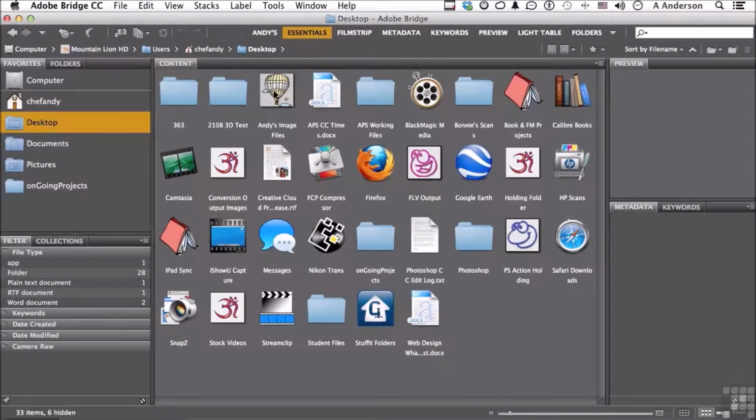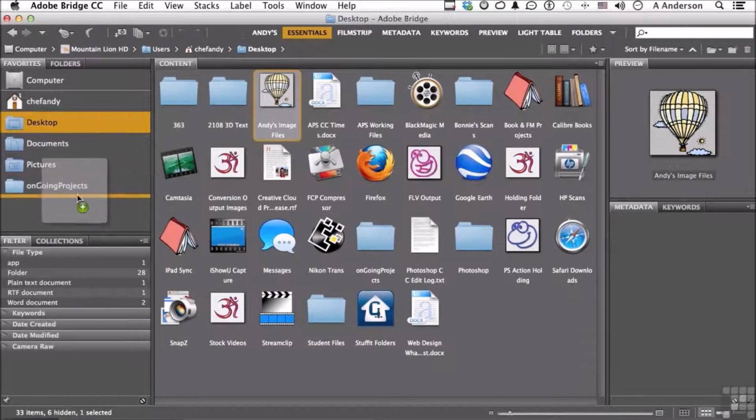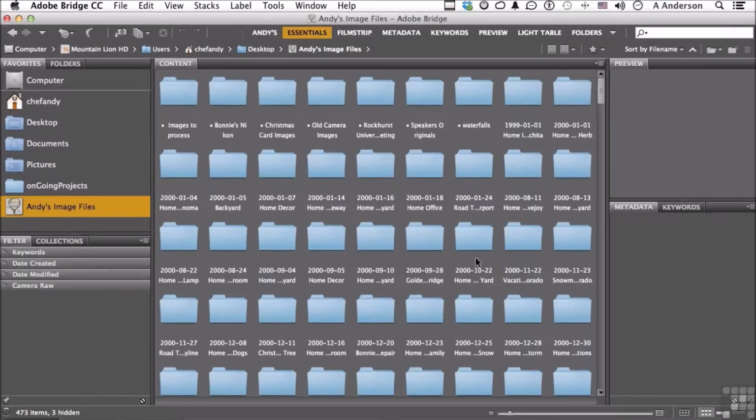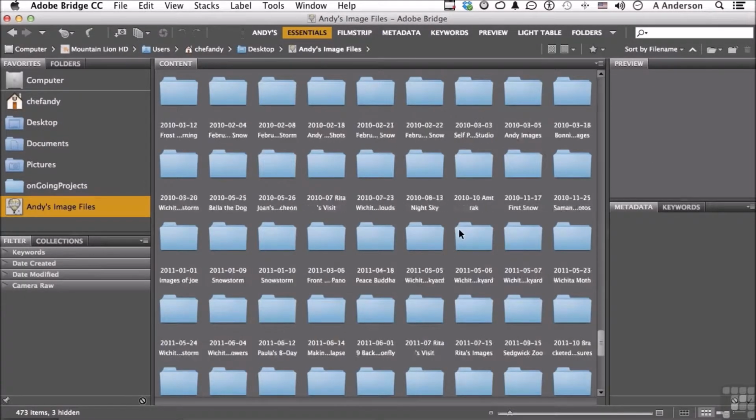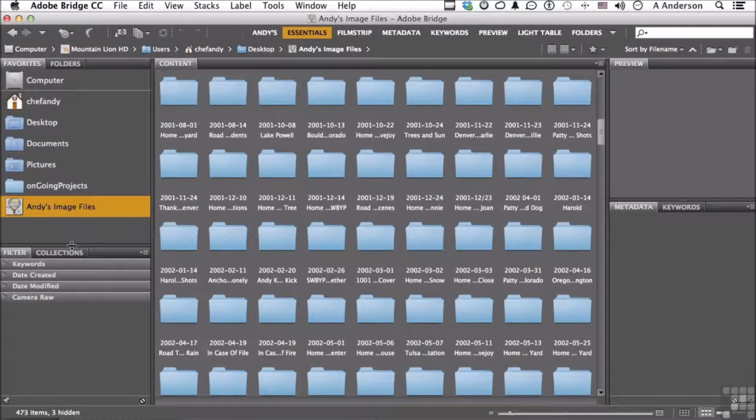Let me do one more in desktop. I've got something called Andy's image files, and those are all my images, or most of them anyway, all in one beautiful place. All these different folders. So I've got two things over there now that were not defaults. The easiest way for you to get stuff in, if you have access to it, is to drag it in from your desktop.